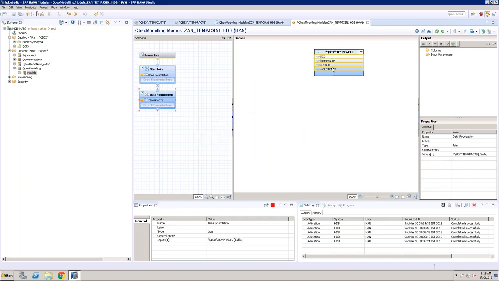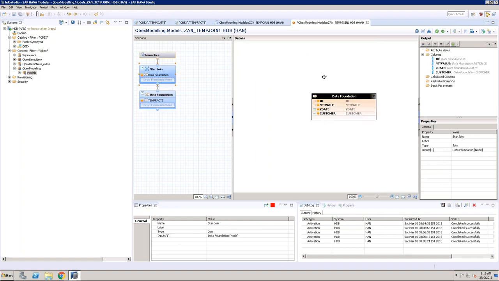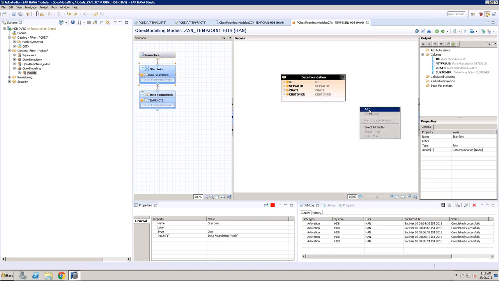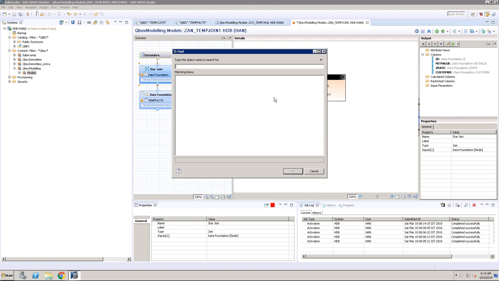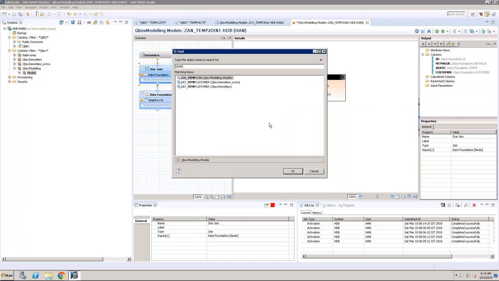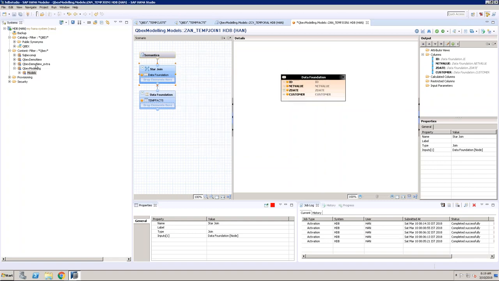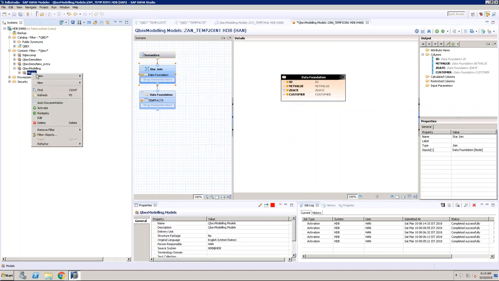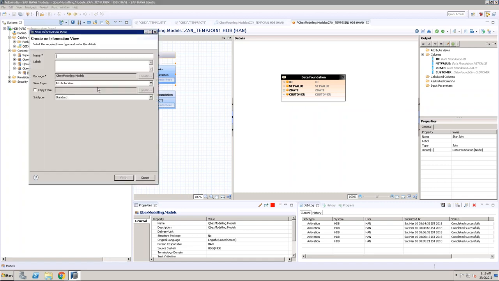Just select all this into the data foundation. In the star join, I would perform join. I cannot use table here, so I have to go attribute view. One second.